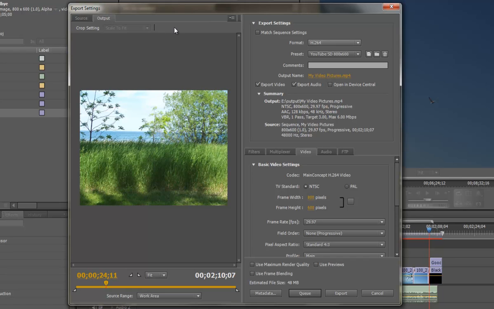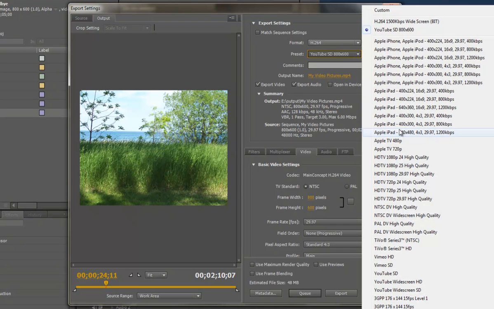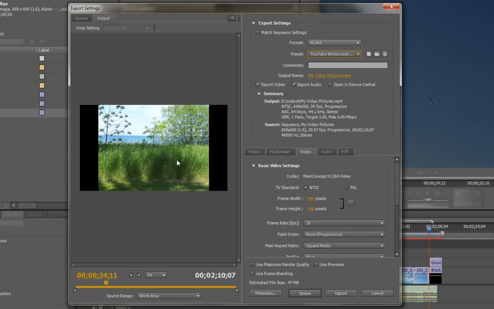Now, it's a good idea to check your output. I just clicked from the source tab to the output. And the reason you do that, sometimes you might have black bars around the windows. And just to give you an example, we'll change this to a different profile. Let's say widescreen. And now you'll notice that in widescreen, the video is widescreen, but our pictures are not. So what Premiere is doing is putting black borders around it for us so that the video will be exported with black borders around it.